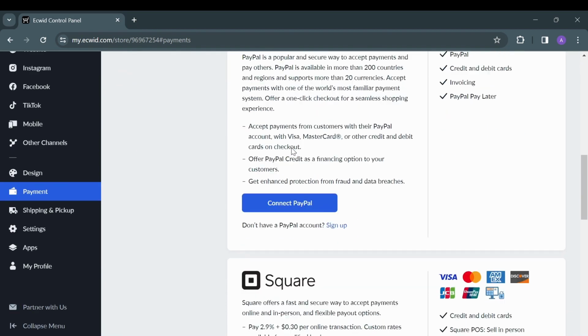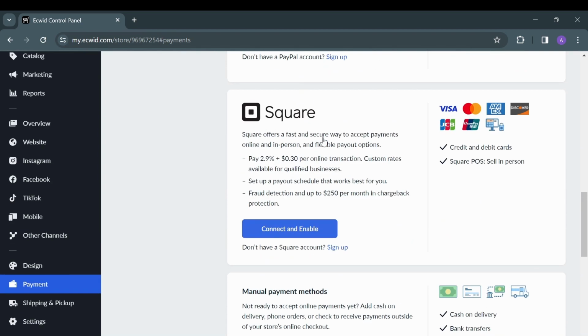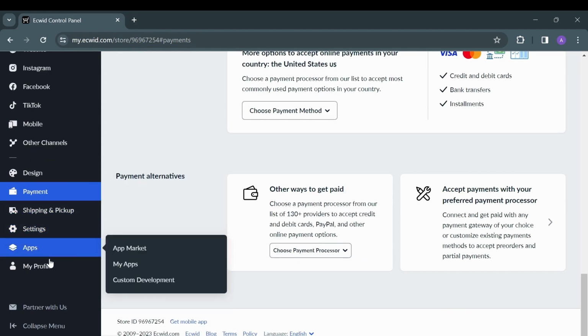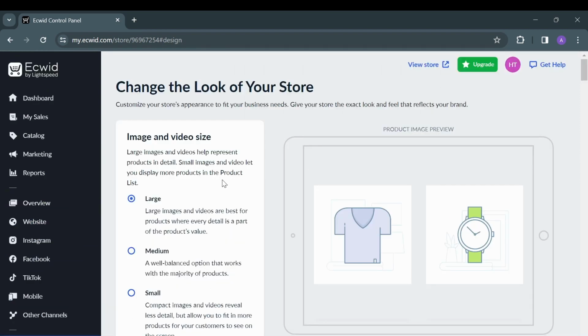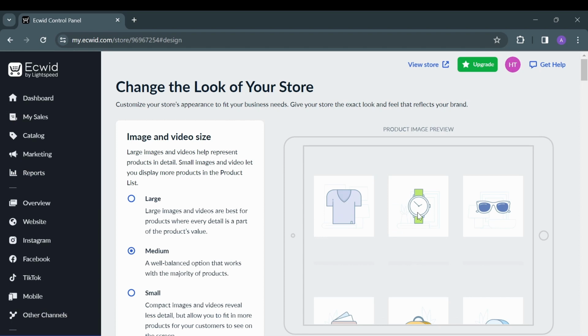PayPal is available as well. Square depends, of course, on your region. All these options will be set based on where you actually selected your store, from which area or which region. After you set all this, you can go to the design, of course. You can select and design. You can select how the product will look on your store.